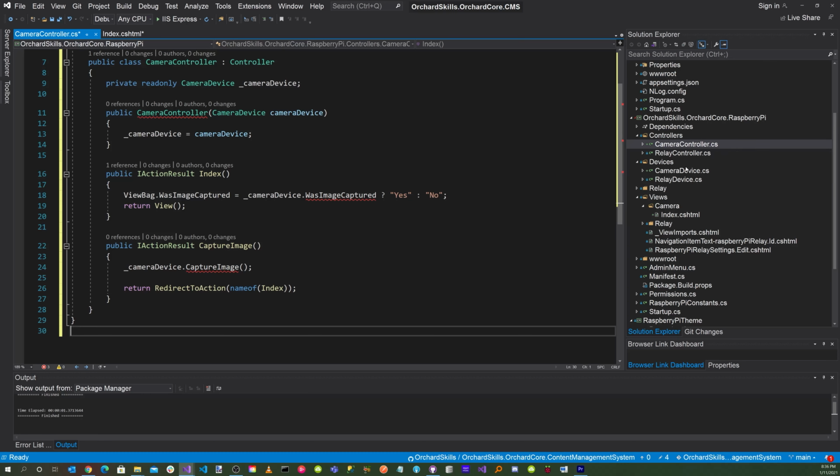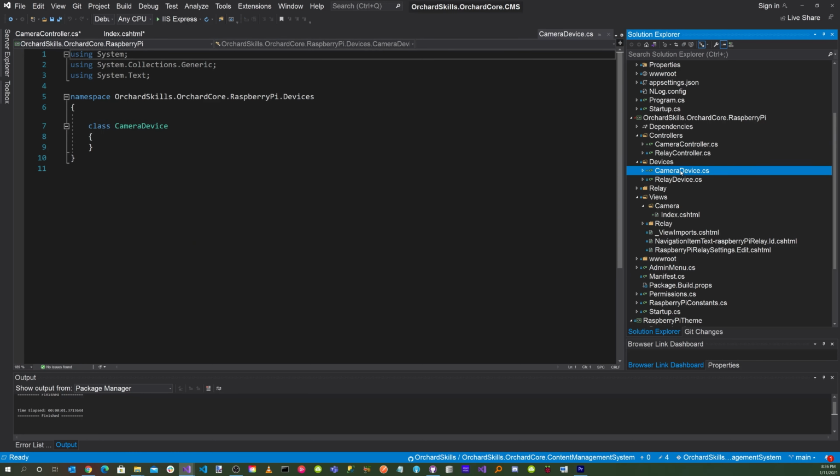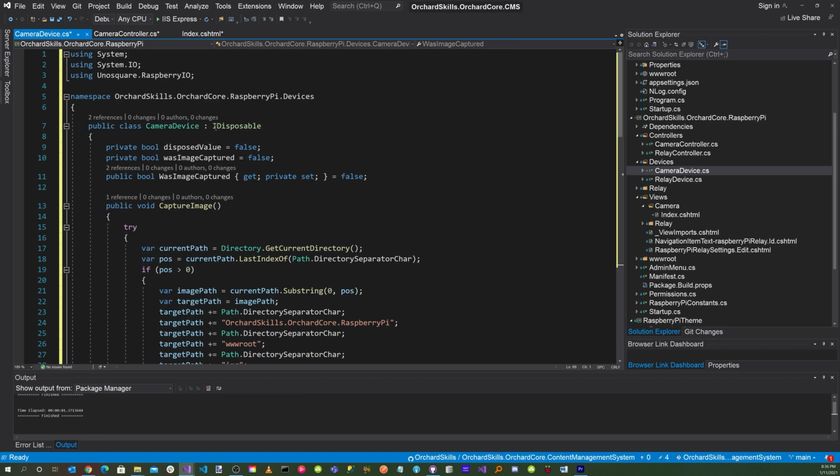Okay, let's head down to the camera device here. For the camera device, it'll be derived from IDisposable, and we'll have a boolean disposed value equals false, and then we'll have a private bool wasImageCaptured.